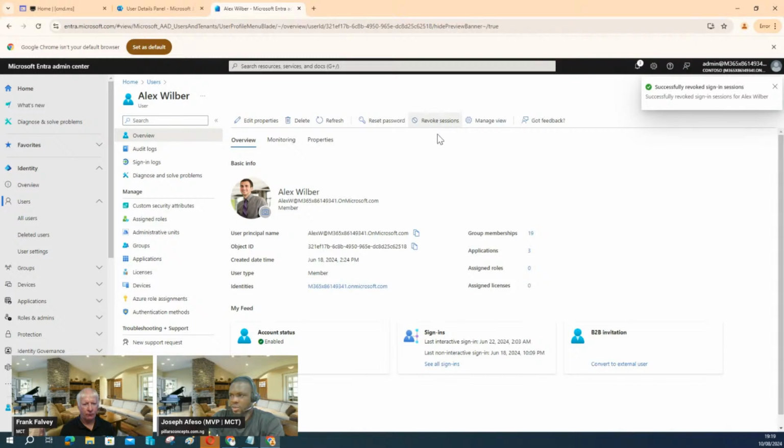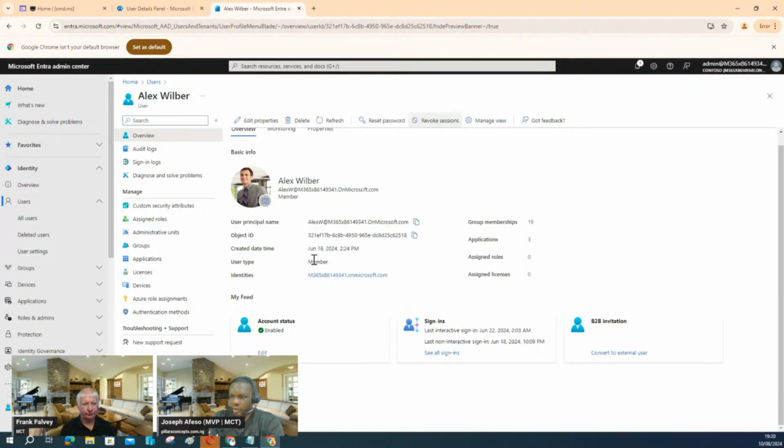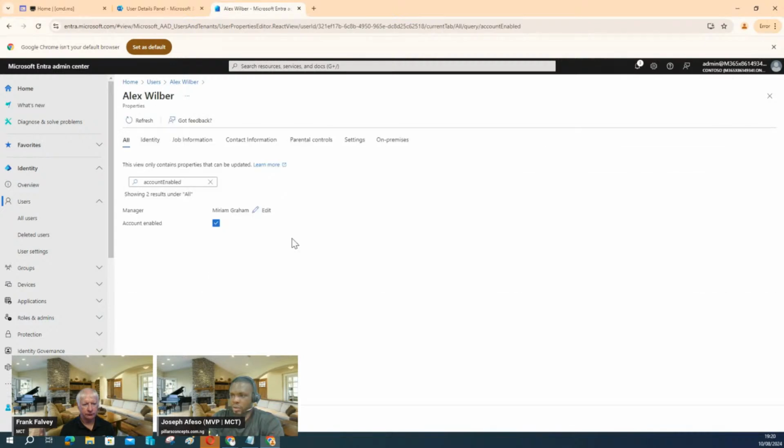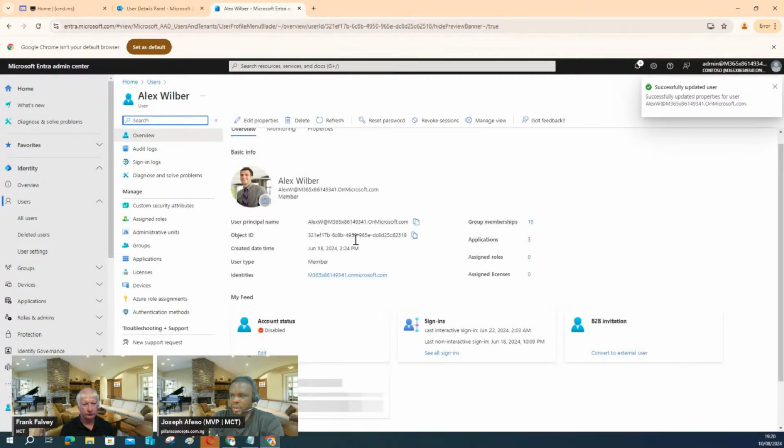Now, when this is done, the next thing you will do, while you are investigating, down below here, you're going to see account status, you're going to see enabled. If you click on this edit here, now you have the option to uncheck this box and just hit save. So by simply doing this, the user can no longer sign into his account, just the same way you had blocked sign in for the user.